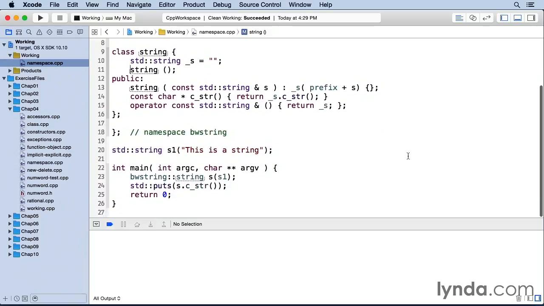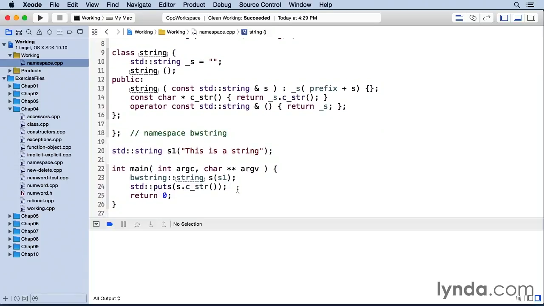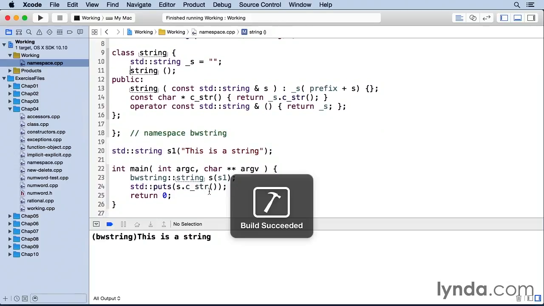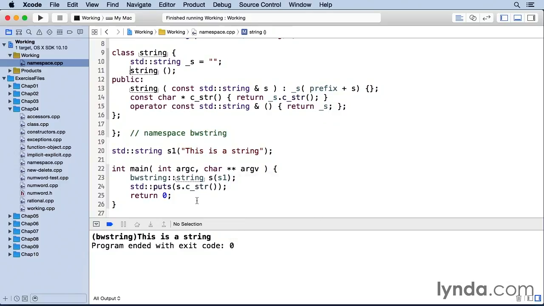And so when I come down here into my main and I build and run this, you see that I create a string and I'm initializing it with S1, which is this other constant over here, which is also a standard string. It says this is a string. And then I'm printing out from my class, the object is called S, and it says bwstring, this is a string. So I can tell that that's the one that I'm using.